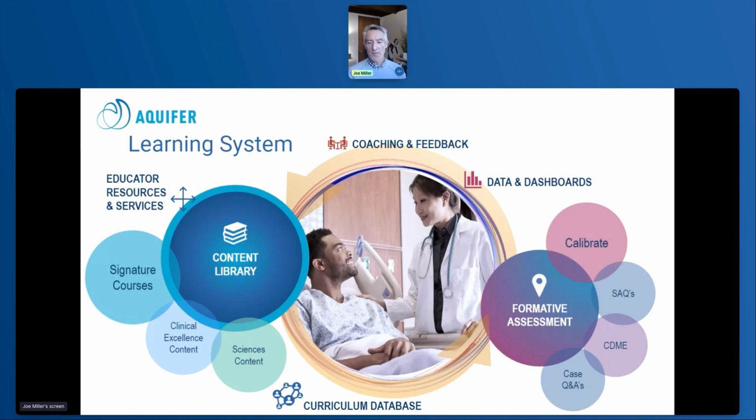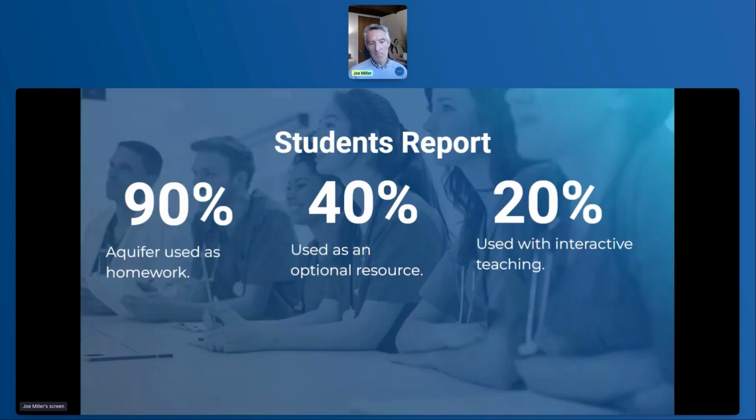Despite the comprehensive nature of our system, we've observed a gap in its optimal use. So we have this idea that we're providing a mostly comprehensive system, but we can see that programs have gaps in how it's used and how efficiently and effectively. And part of that is what students have been saying to us.